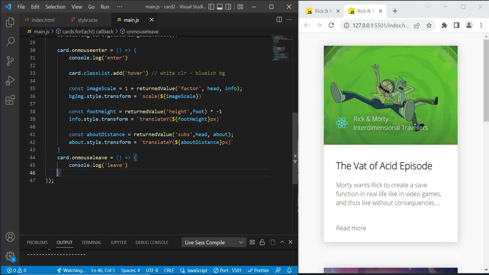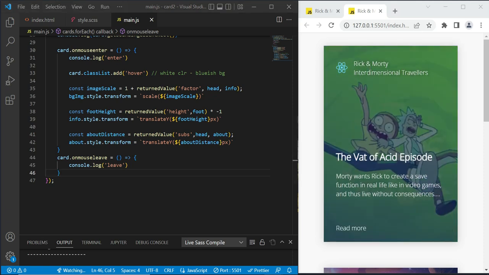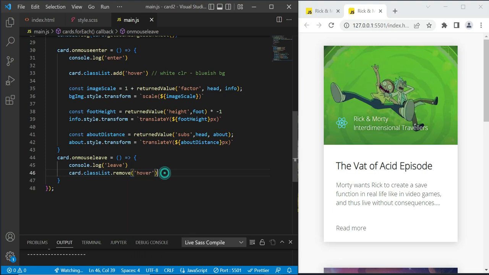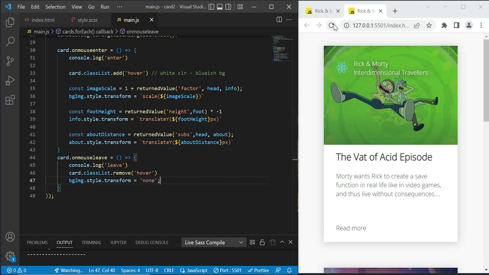This is gonna be easier because we just need to remove everything that we did so far. So first of all, let's just copy this because when the mouse is leaving the card, I want to remove that class. What else do I want to remove or restart? Well, our background image should have the style transform with the value of none. You know, restarting everything. So if I try that again, 1, 2, because only the hover class is removing and the background image is going back to its initial position or values.